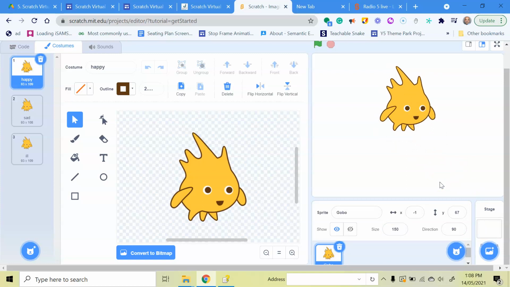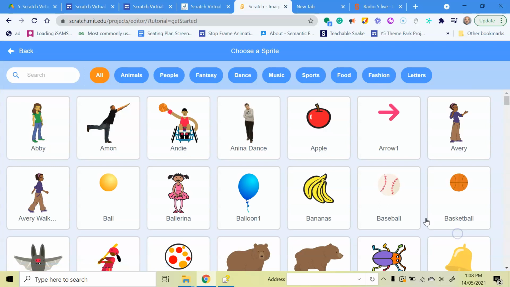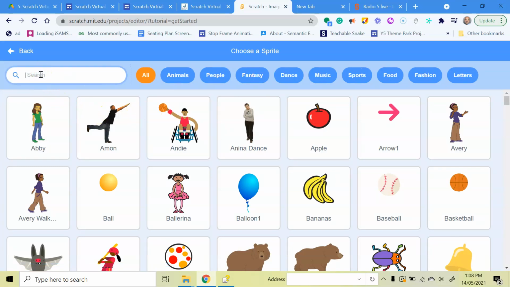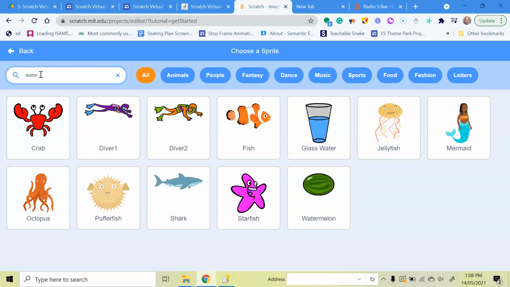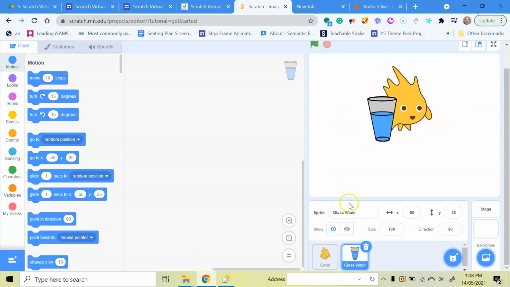Now I'll need 2 more sprites. I'll need a sprite for the water and a sprite for food. So I'm going to add a new sprite. So same again, click on the face with a plus sign, click on the magnifying glass. This time I'm going to search for a sprite. So where it says sprite search, I'm going to type in water, and there I get a glass of water. I'm going to drag that glass of water underneath my first sprite, and then I'm going to add another sprite.